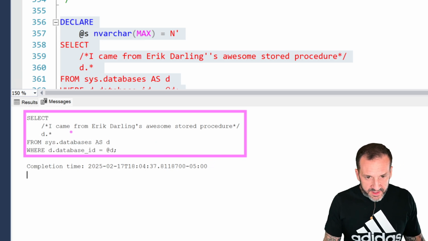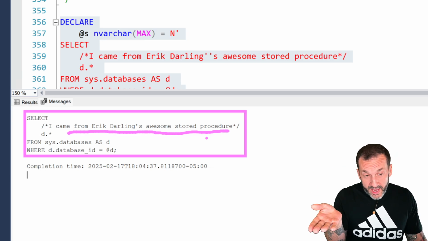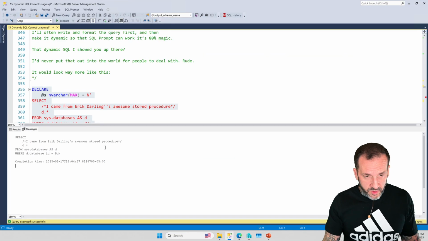Side note on style stuff, whenever you're writing dynamic SQL, when you can, put a comment in the string that tells people what stored procedure it comes from.